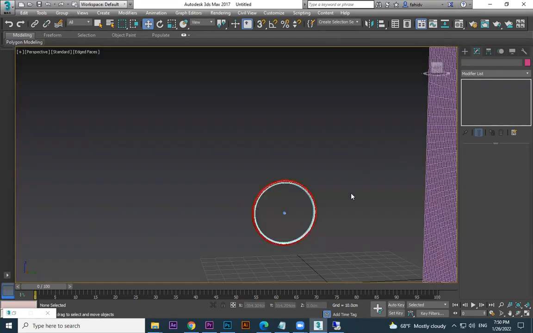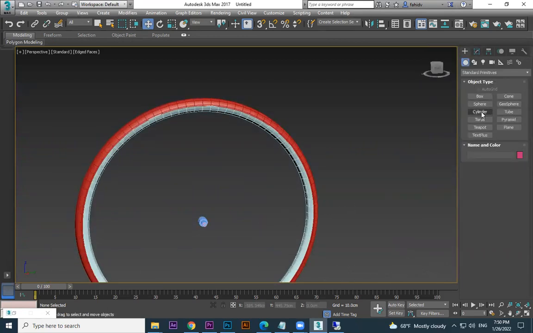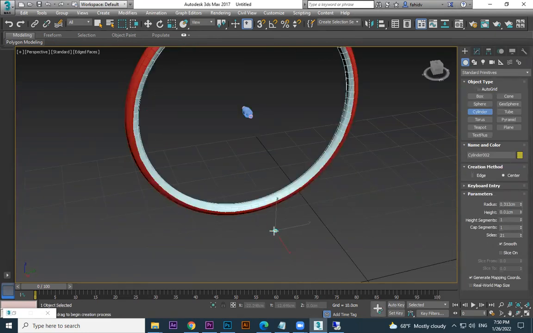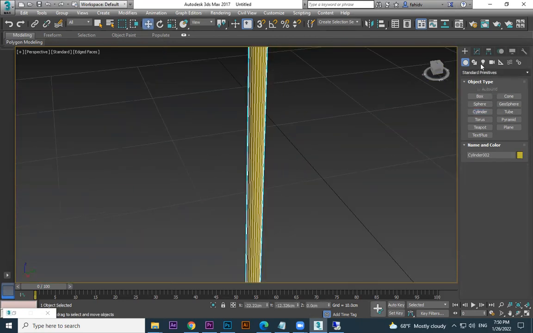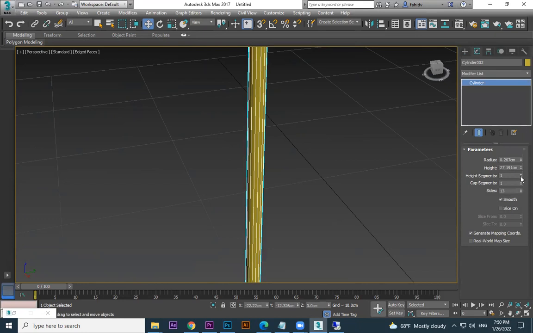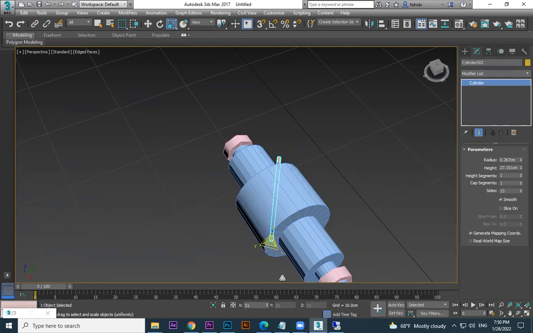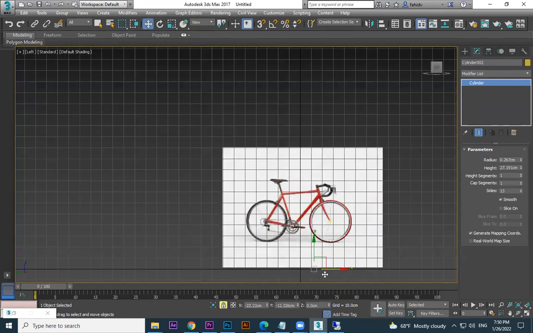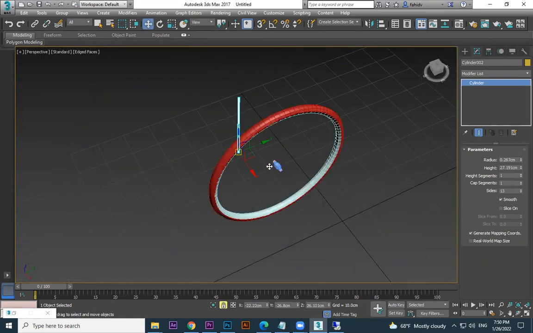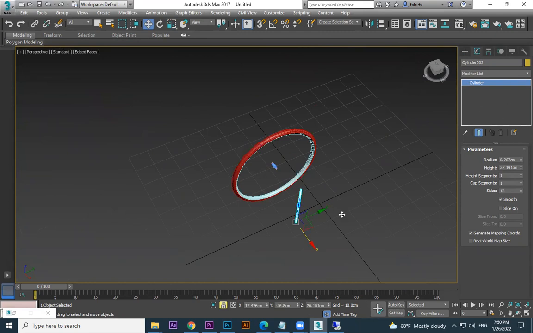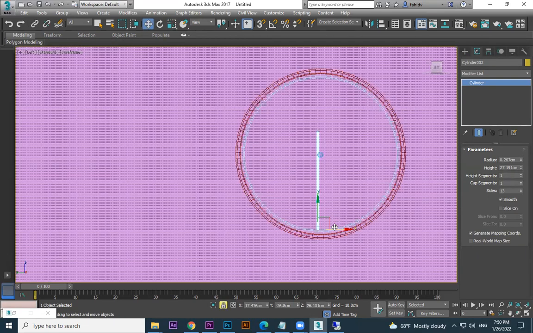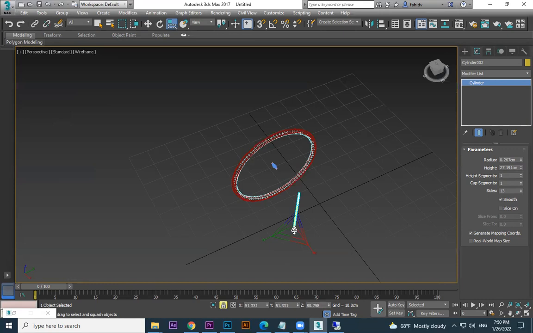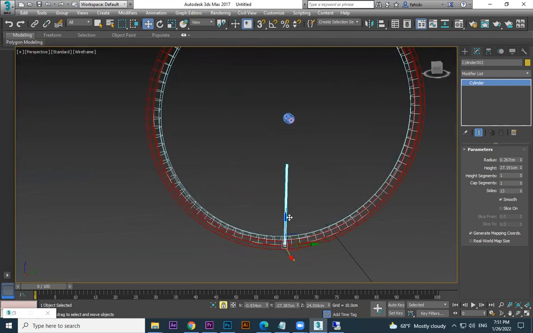Now, we take a small cylinder. When you do this, we don't want more divisions. You can make less divisions, okay? Of course, no other divisions, only this. Go to left view. Zoom, scale tool, only the height.